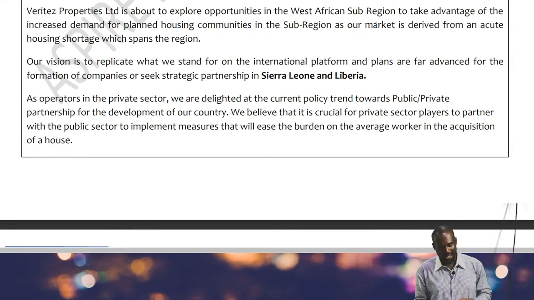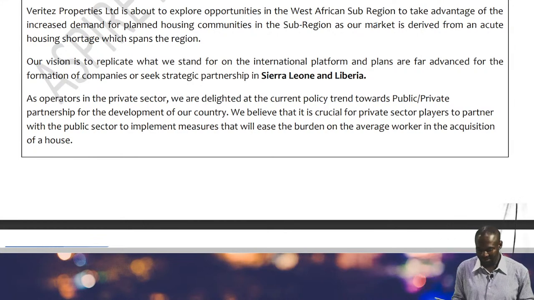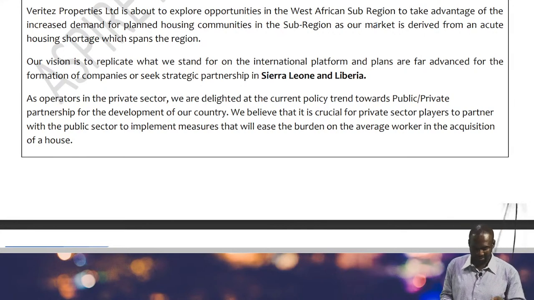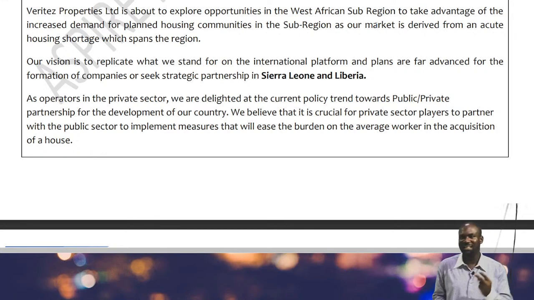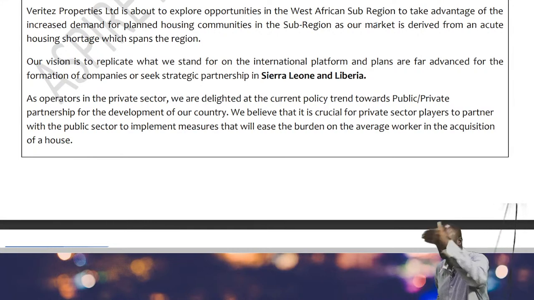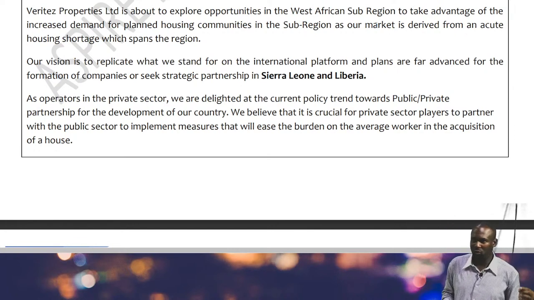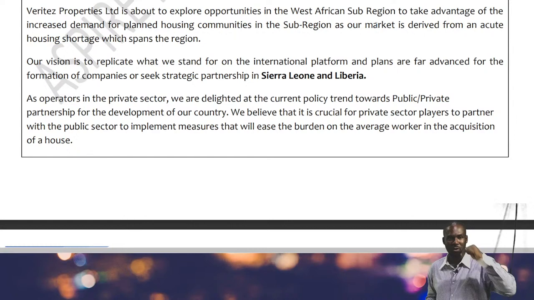Now, our vision is to replicate what we stand for on the international platform, and the plans are far advanced in the formation of what? So there are two options. We call it mode of entry. Mode of entry is how to go into the international market, the mode you use to enter. You either form your own company, or you go for strategic partnership.